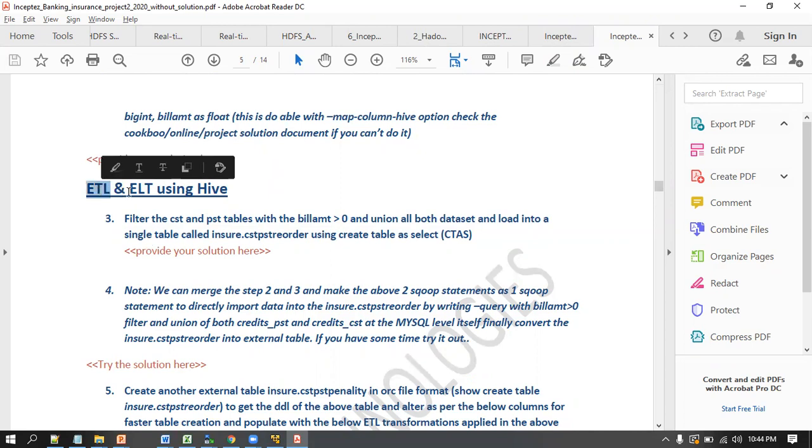Then we are going to perform ETL and ELT operations using Hive. So you got the data into the Hive table now. What I want is to filter the CST and PST tables with bill amount greater than 0. So filter only the data that has bill amount greater than 0, union both the data sets and load it into a single table called insure CST PST order. Earlier we imported the data into two different tables. Now I want you to merge these two data sets from the two Hive tables we created above into another table called CST PST order using CTAS. That means create table as select on top of it. So try to do that and provide your solution here.